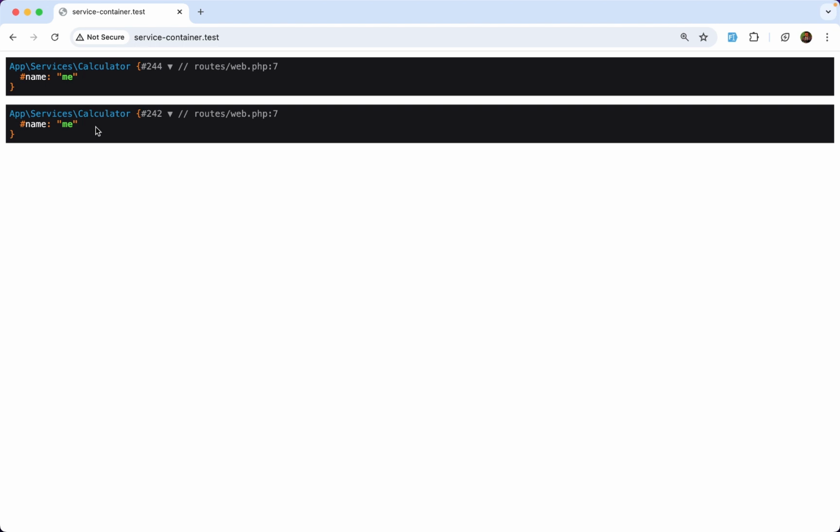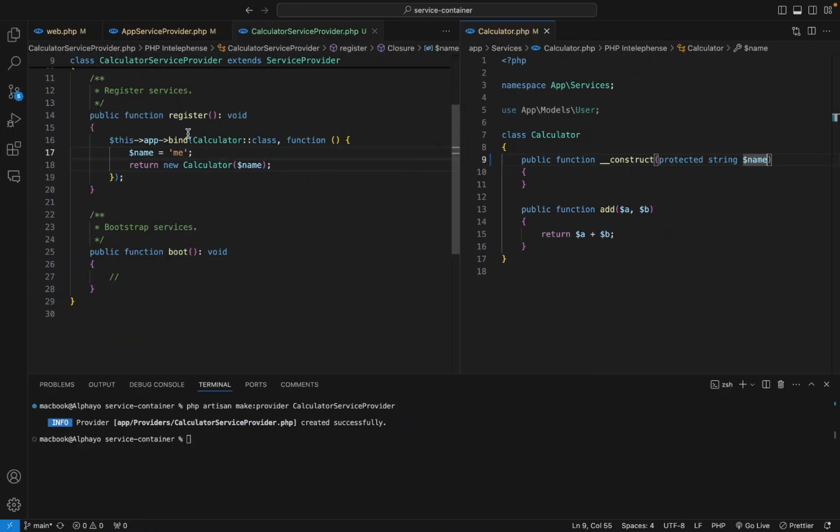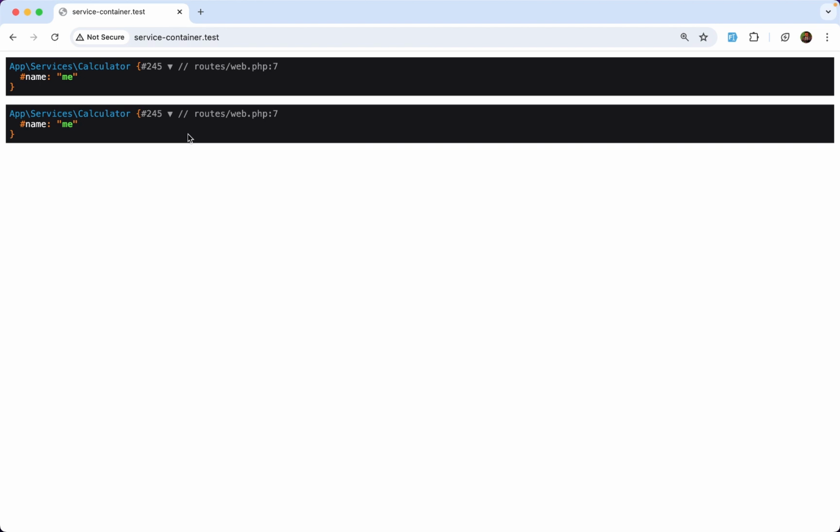So in this case, it's ideal to create the object once and then just reference it. And to do that is very easy. You just change the method to singleton. Come back, refresh, and you see now we get 245 and 245. So the service container will create it once, and whenever you resolve it again, it will just reference the object that was initially created instead of creating another one.